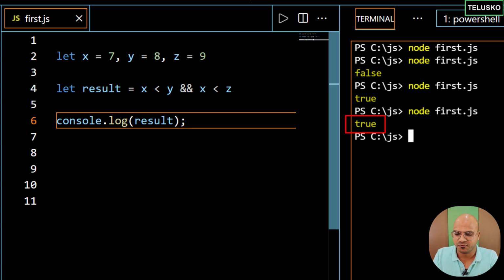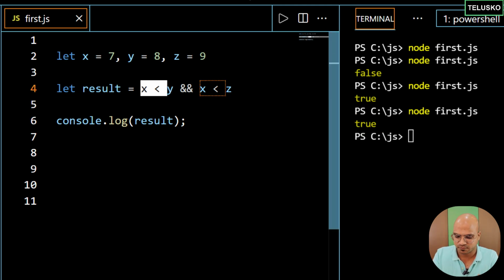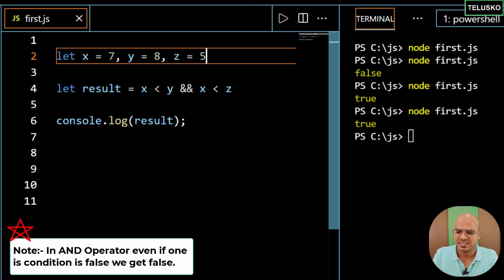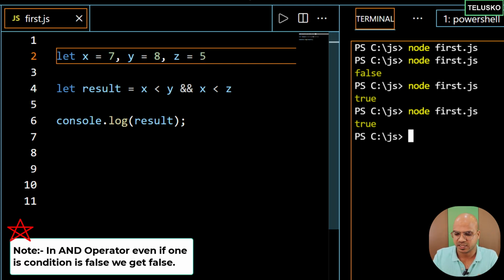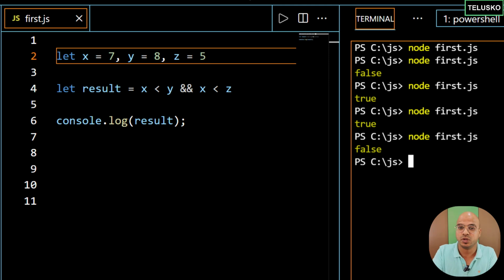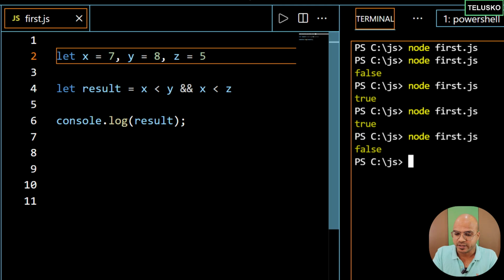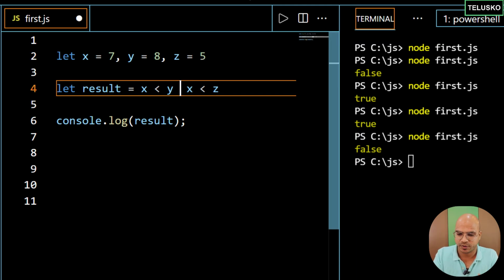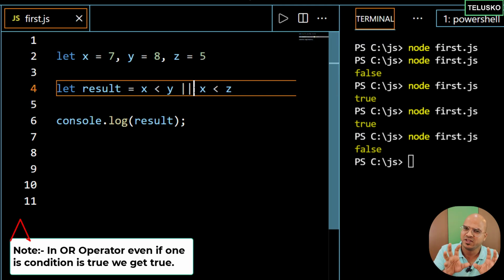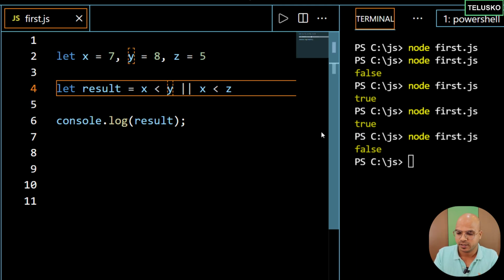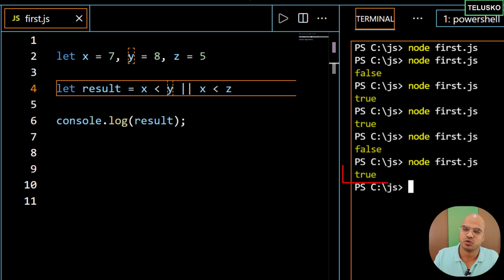And if you run this code, you can see we got true. But what if the first condition is true and the second one is false? I will make it 5. So 7 is not less than 5. In this case, it will give you false, because one is true, the second is false, so the last result is false. But what if I use an OR operator here? Now OR says even if one is true, it's true. So the first condition is true, the second one is false, ultimately you will get true, right?